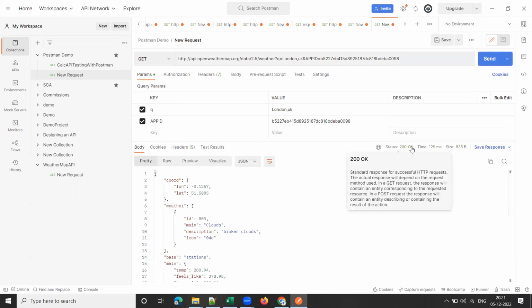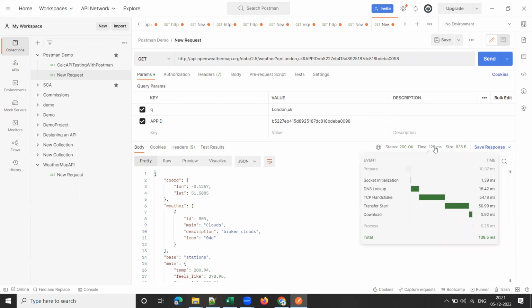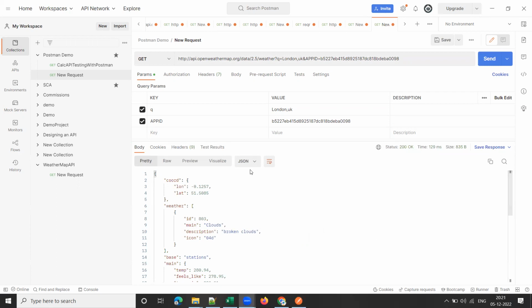And you got the status 200 OK, and it took 129 milliseconds. The response time of this API is 129 milliseconds. And observe here, the response you got is in JSON format. By default, I did not select JSON, right? This API supports all these different formats: XML, JSON, HTML, text. But by default the format is JSON, because almost all APIs use JSON format.